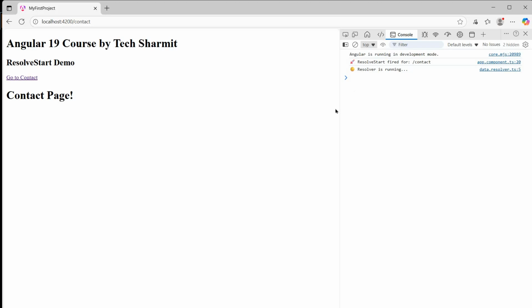I hope this entire session is clear to all of you. In the next session, we will talk about ResolveEnd, which is almost similar to this because it's the end part of the resolver, right? So most of the things would be the same. We will just add one more check that will capture the end information.